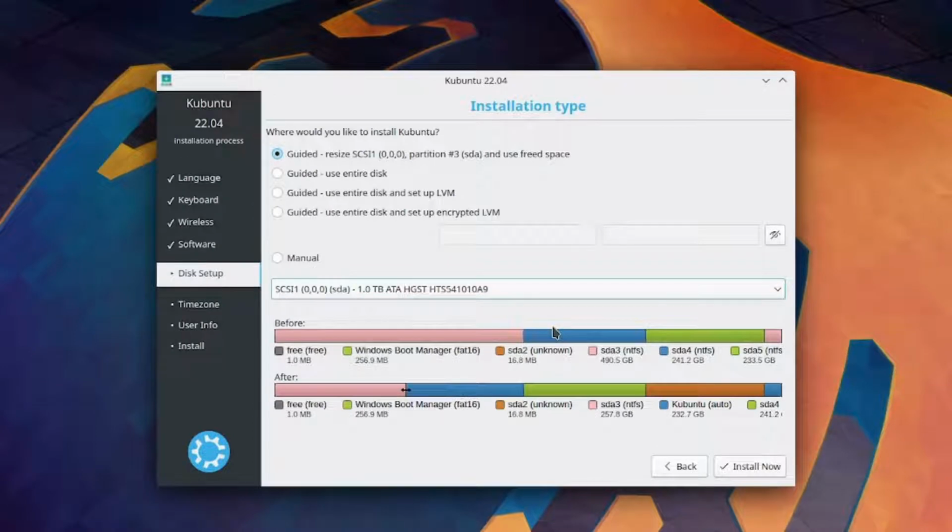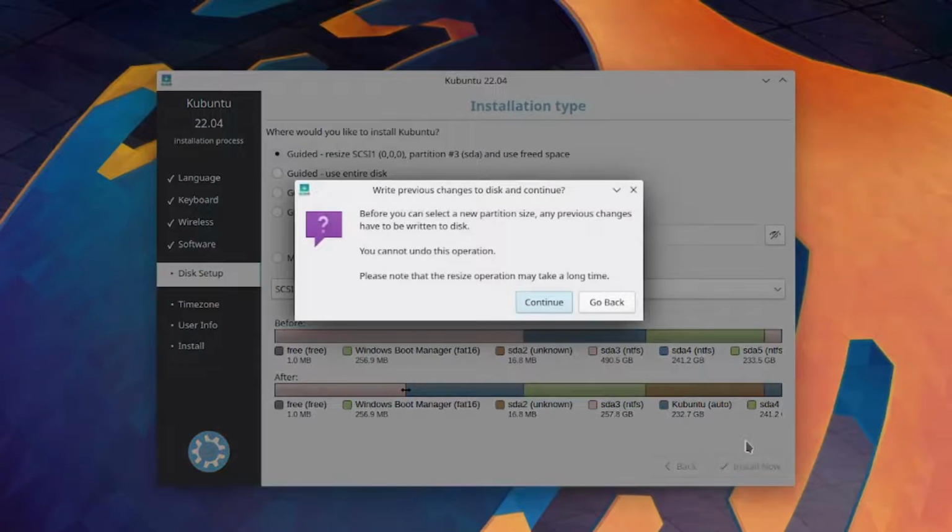Now comes the disk configuration step. The default should be to dual boot with Windows. It will resize your Windows partition, C drive, to make room for Ubuntu. It should be the best option for you. But if you want to do something else, you are free to do so. Click on Install Now. It will ask you for confirmation. Make sure everything is correct and then click on Continue.